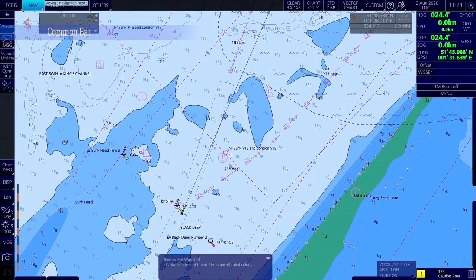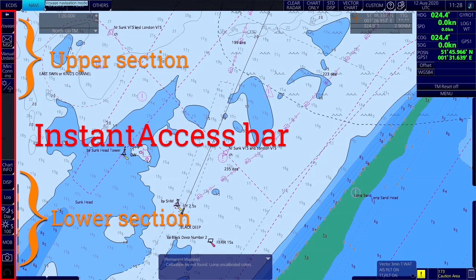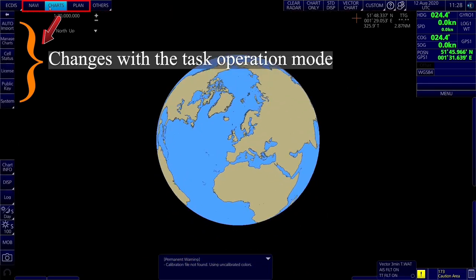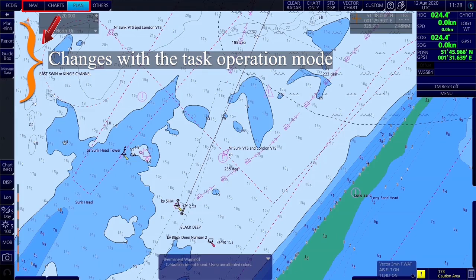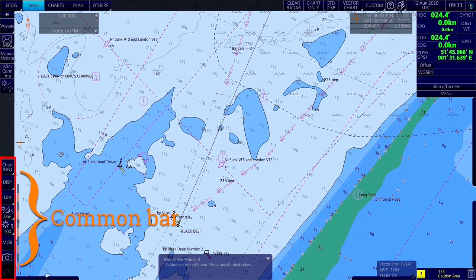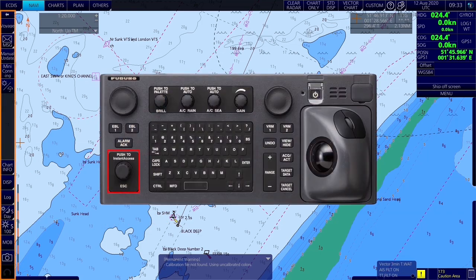Common bar. The instant access bar is divided into an upper and a lower section. The content of the upper section changes with the task operation mode, Navi, charts, and plan, where relevant tasks and functions can be selected. The lower section is called the common bar, and does not change. With FMD ECDIS 3200, you can operate the instant access bar functions with the designated knob: push to activate, then rotate to select, and push again to confirm selection. Escape button to go one step back.